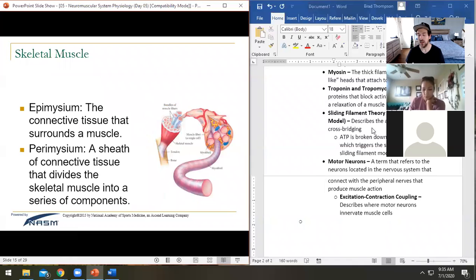All right. Now, I do want to show what this looks like in layers here. So let's go ahead and look at an individual muscle fiber.